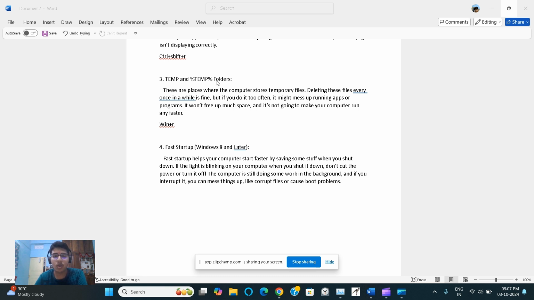It stores them according to priority in the temp folder and percentage folder. So if you delete them too often, it might mess up your system, and it won't free up much space, because if you do it in a month or weeks, it may bulk up and the memory is too high.